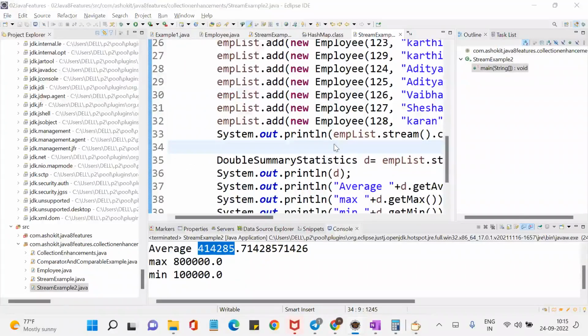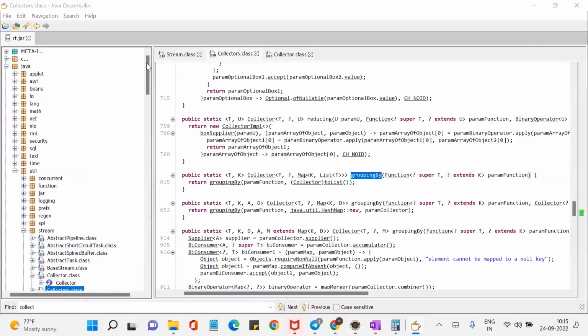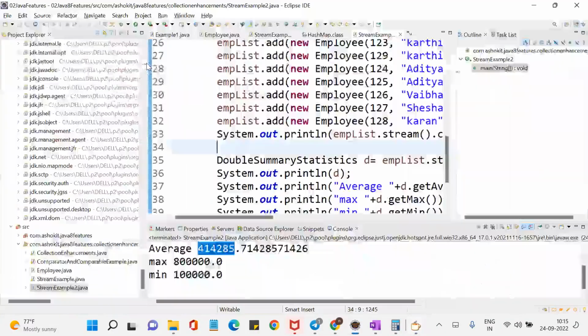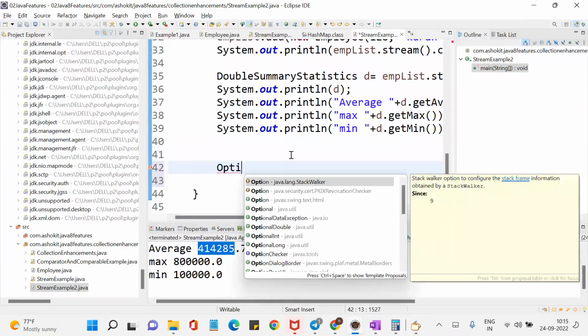Now let us look at Optional. There is a new class called Optional introduced in Java. Now, where is that Optional present? Let me write this. I'll be telling you some concept-oriented questions on Optional. We'll see the program in the next class.